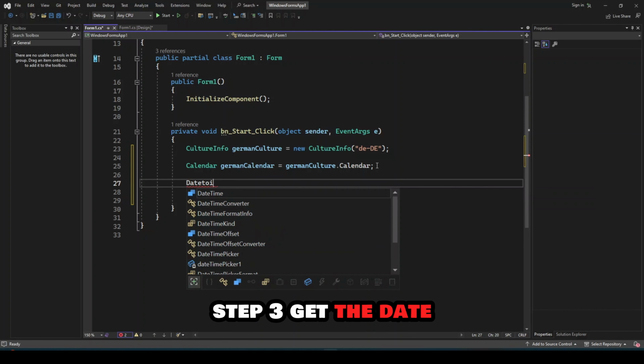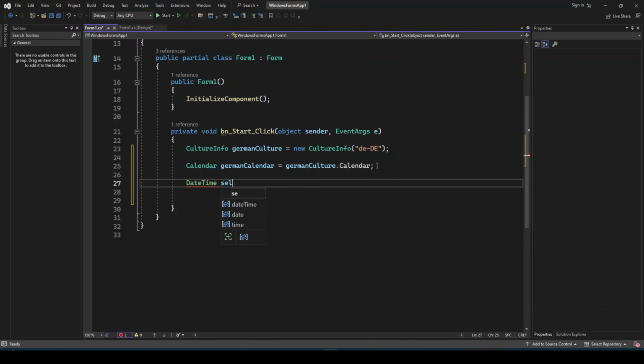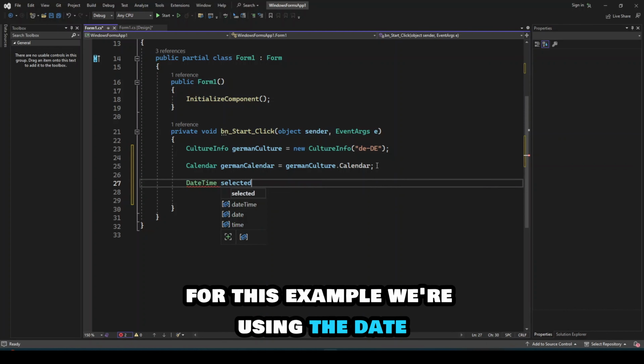Step 3. Get the date you want to find the week number for. For this example, we're using the DateTimePicker to get the date that we want. Step 4. Define the rules for the first week of the year. According to the ISO 8601 standard, we set the calendar week rule to FirstFourDayWeek, which means the first week must have at least 4 days in the new year.